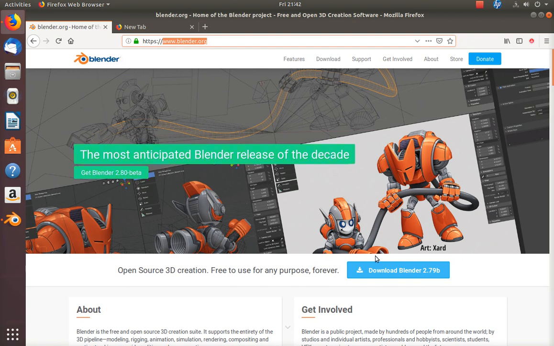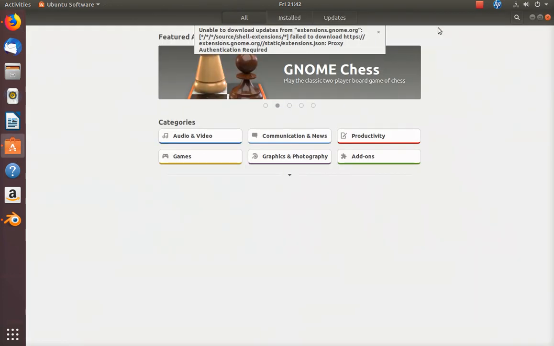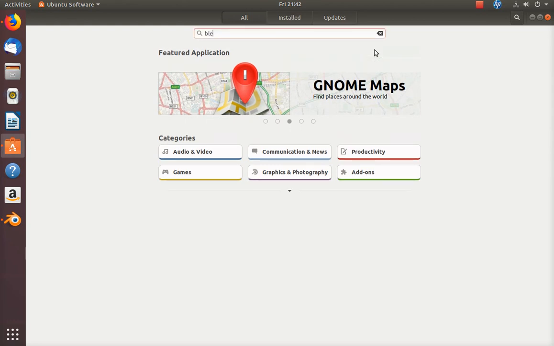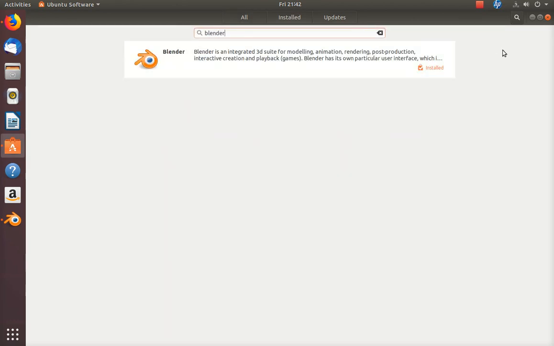This is a place where you just have to press download to download Blender, and it is as simple as installing any other software. I'm using Ubuntu 18.04, in which I installed it through the software center. Here you just have to go to the software center and search for Blender. So here it shows installed. If it is not installed, there will be an install button. Here you can just press install.